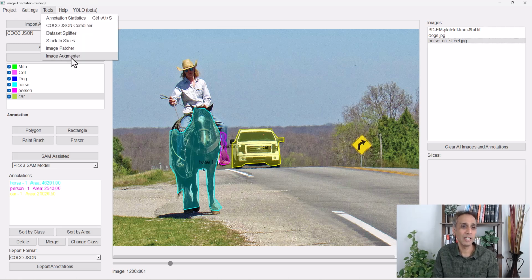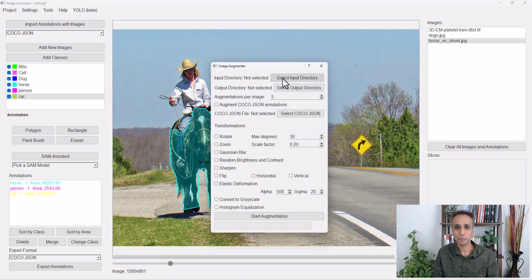And finally, image augmenter: select your input directory and the output directory where you want to dump them. How many augmentations per image? How many copies of your image do you want to store with these augmentations applied? And do you also want to augment the COCO JSON annotations, meaning you have a bunch of images and annotations already ready, and now you decide to augment them? Obviously, those annotations need to be also augmented. That's what this means. And what kind of operations you want to perform are all down here.